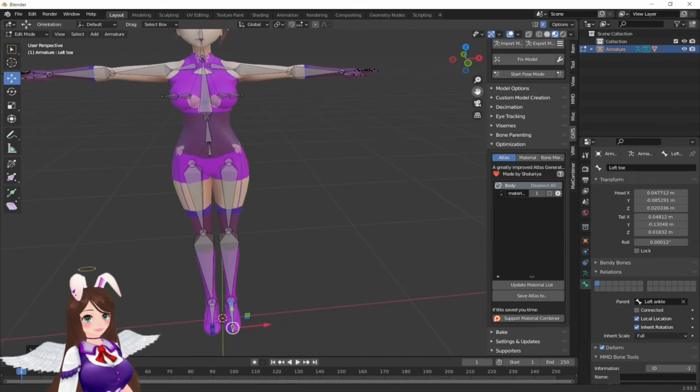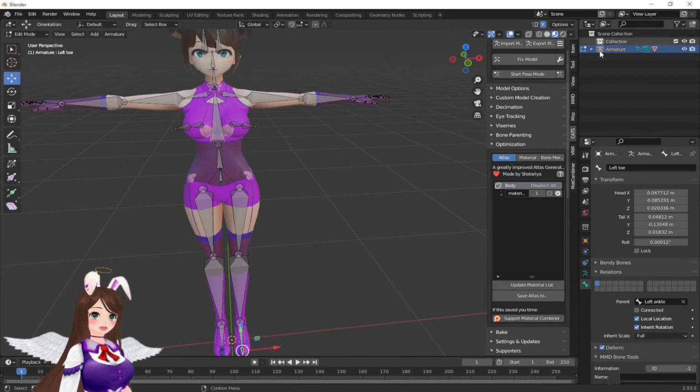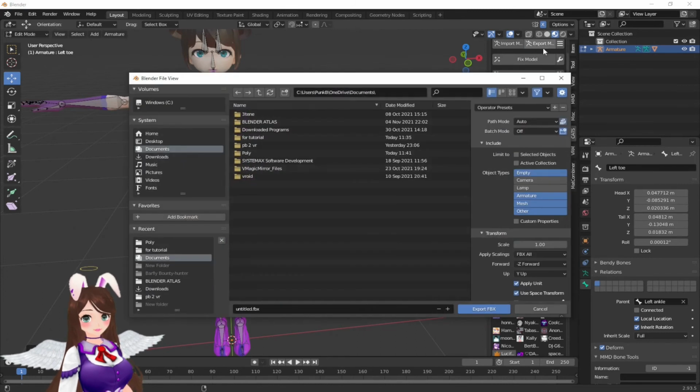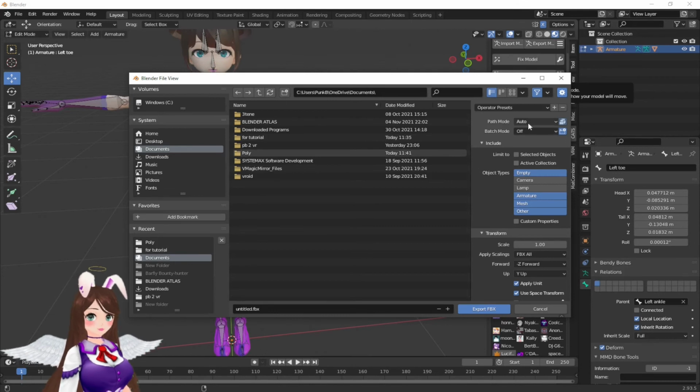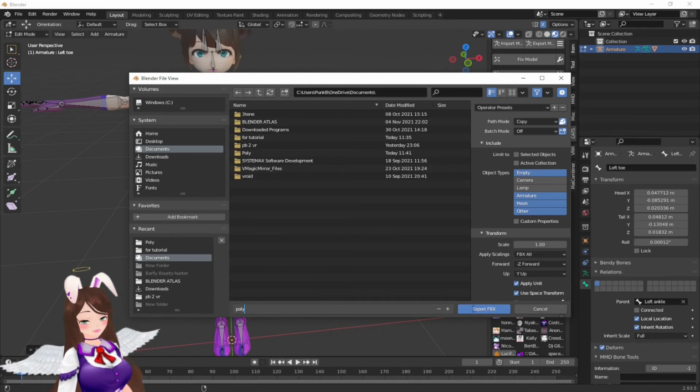So here we have our character. You can also edit some more bones if you're really good at rigging, but I'm gonna go ahead and export her. Now when you export, you want to make sure in this tab that it's selected to copy so that it actually brings over all of the textures. And then save it.